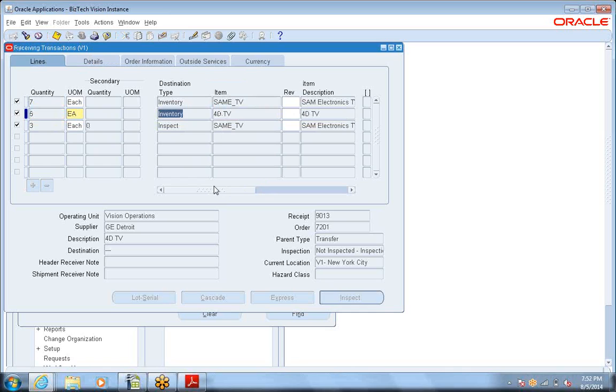Okay, is this making sense? Any questions? I did receiving in inventory first, but it's okay, so that I can show you inspection. After receiving into inventory, you can go to the payables module and enter the invoice. Okay.